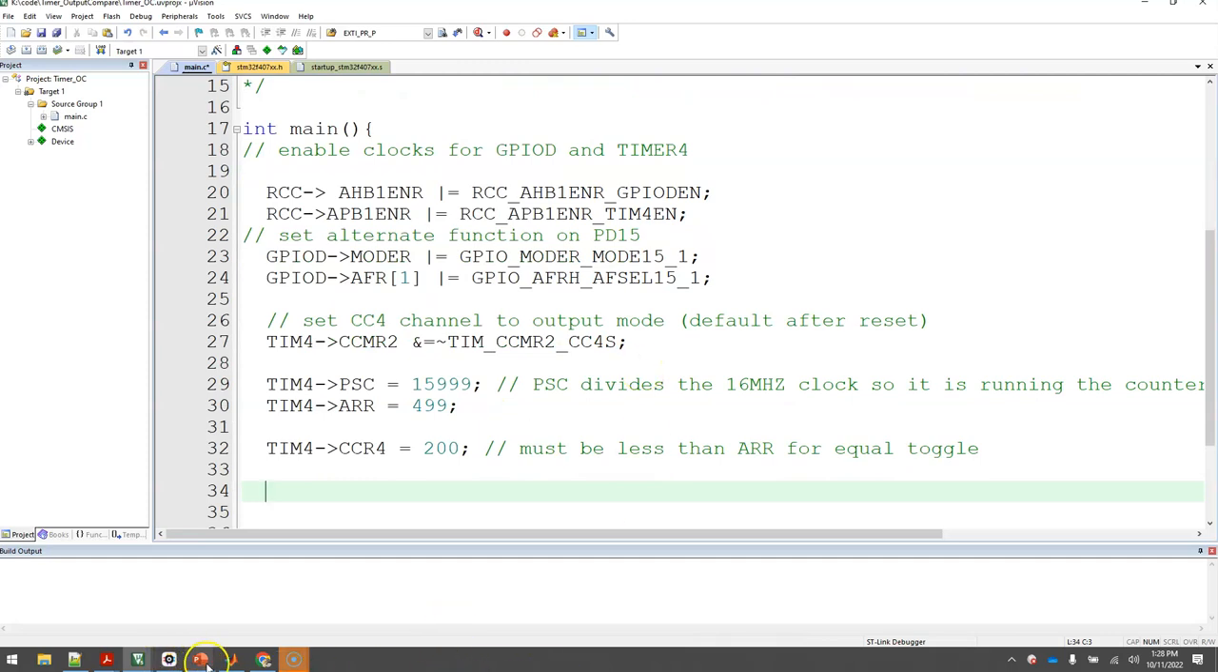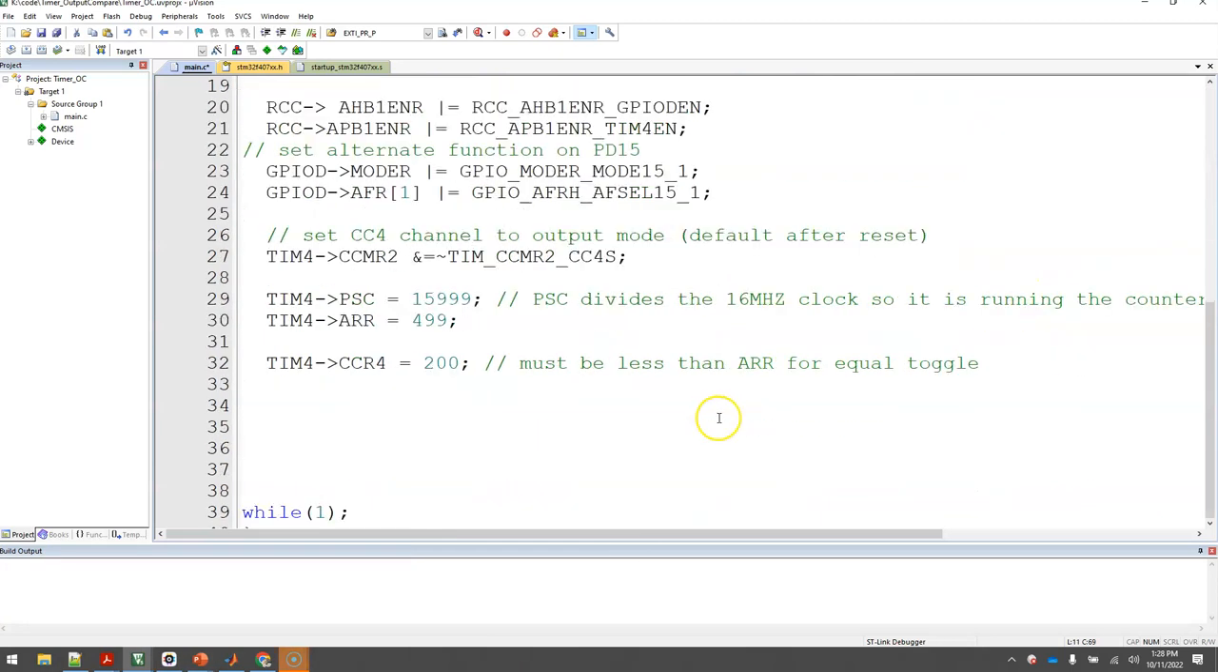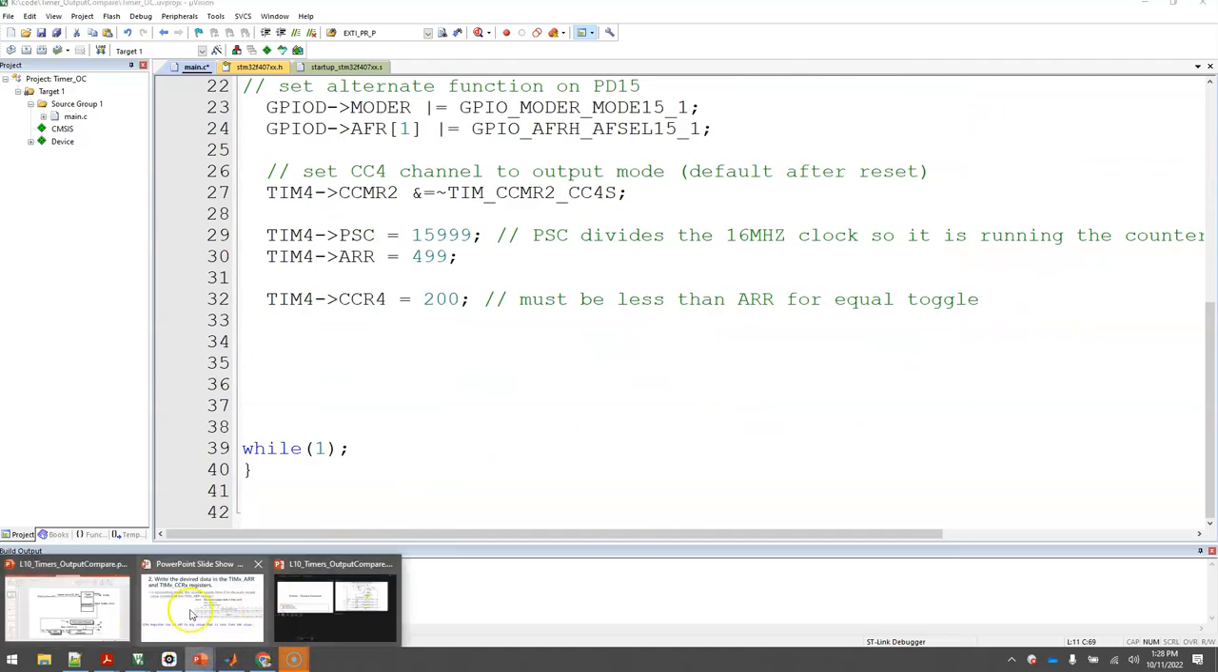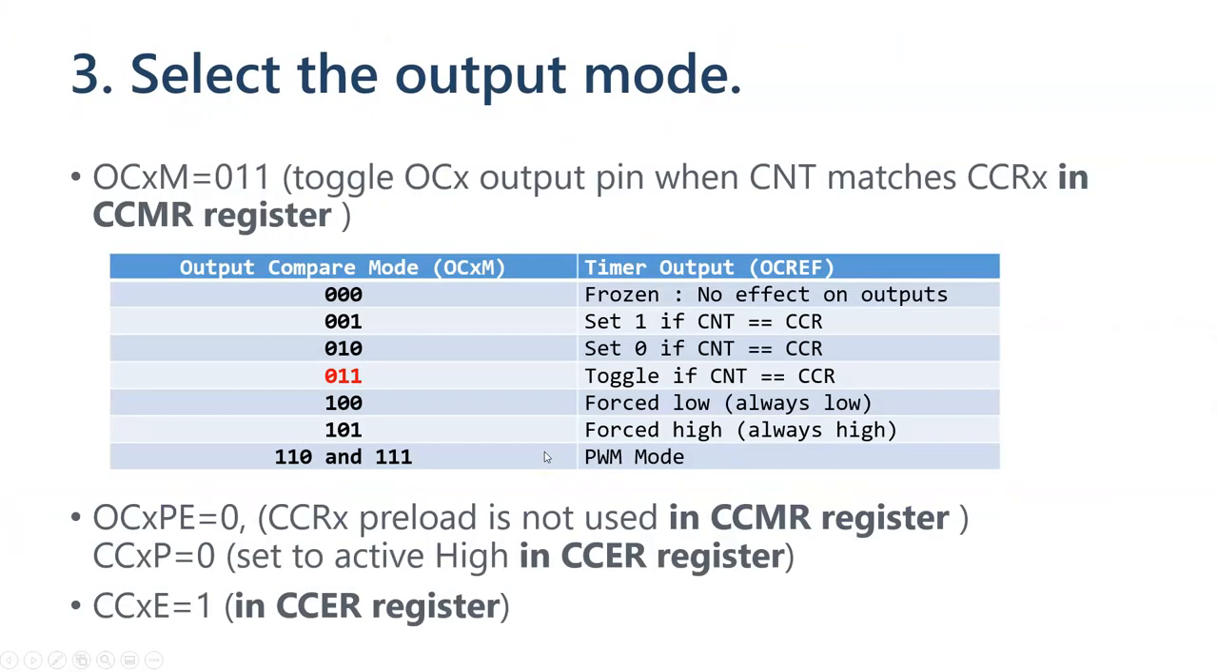How do we set that up? Here it says select the output mode. For example, the user must write OC4M 011 for toggle. Okay, well, where is that? Let's go find out. There you go. All right. We want the output mode. So OCM is in the CCMR register. We want to write a 011 to toggle if the counter is equal to the CCR register. Similarly, we want a preload to be 0 in the CCMR.